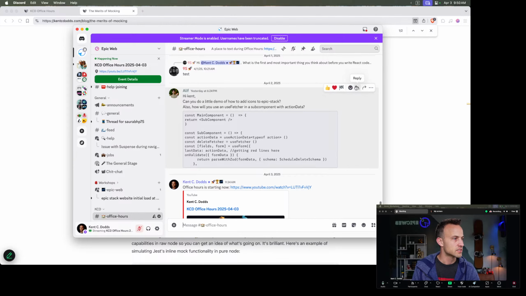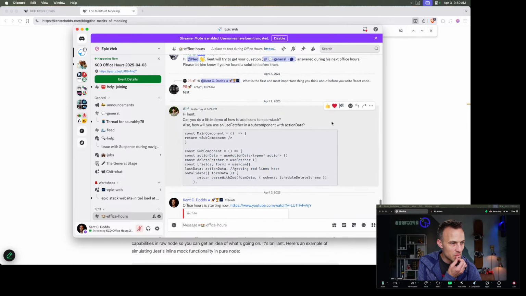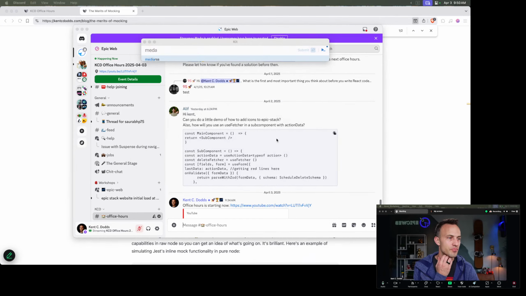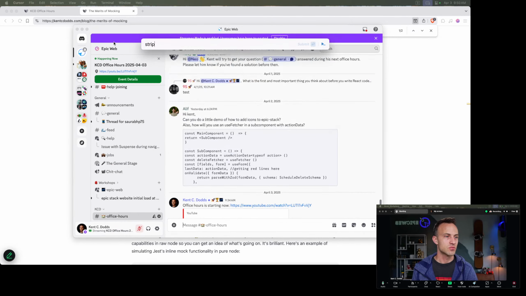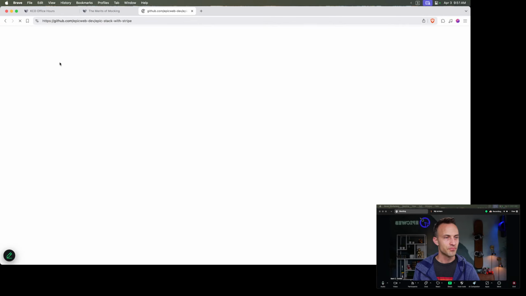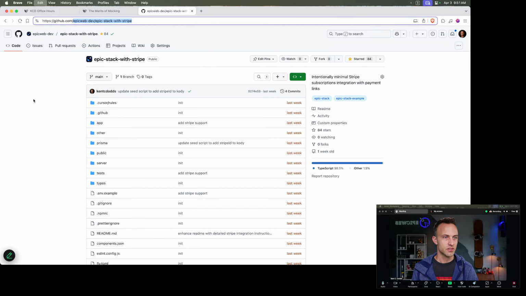Aleph asked this yesterday, and I'm answering this now. Can you do a little demo of how to add icons to the Epic Stack? Okay, well, let's do the demo first. Here, actually, media RSS. I made an example the other day. Yeah, let's add it to the example. Stripe. Oh, you know what? Stripe with Stripe. There we go. So let me clone this guy.